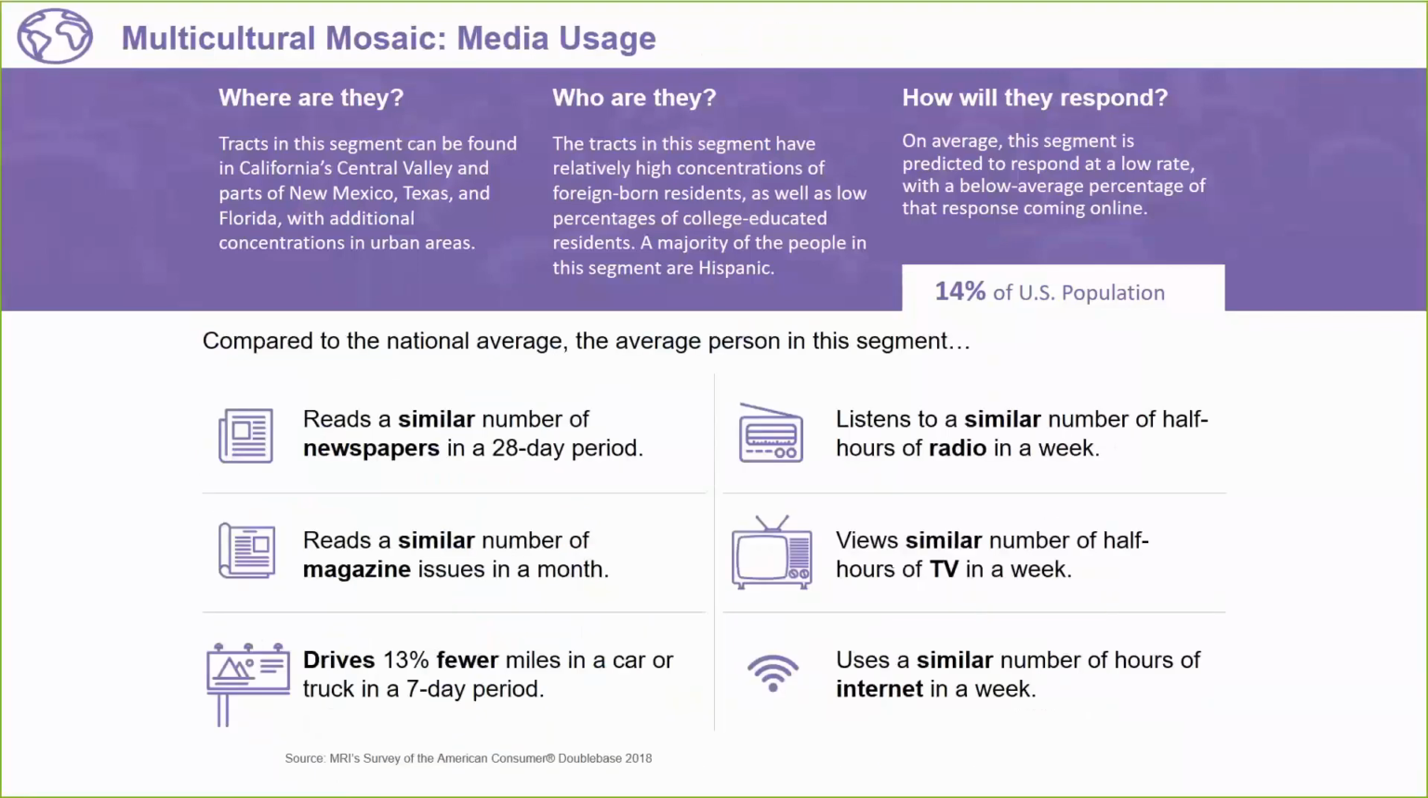All right. So how do we reach them? If we wanted to do, say, advertising, they're about on par for the national average as far as the number of newspapers they typically read, the number of magazines. So if you're doing ads in newspapers and magazines, it makes sense in this area.